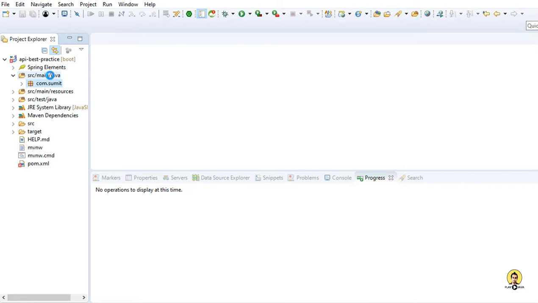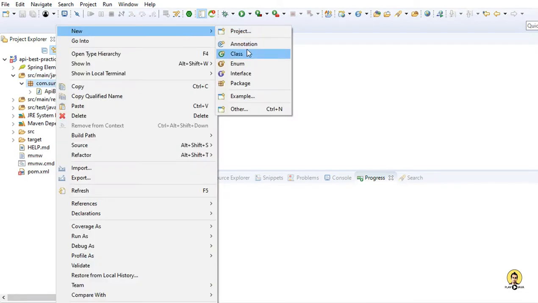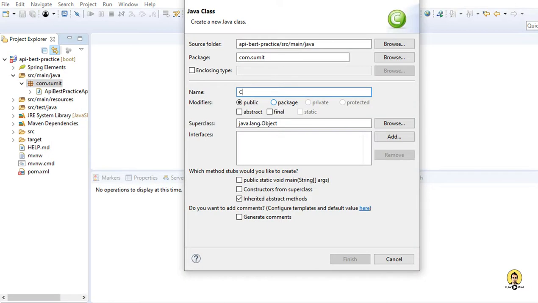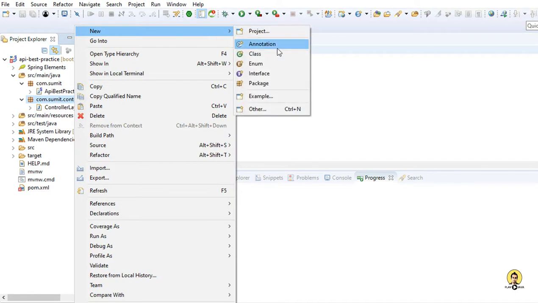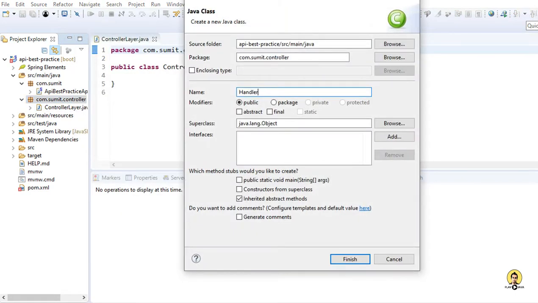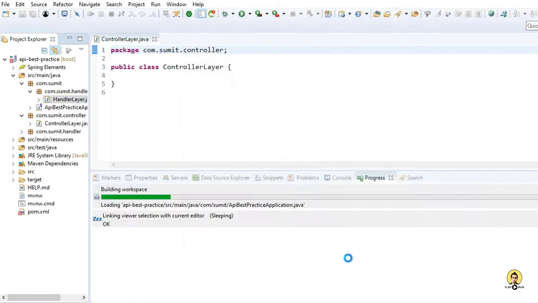So this is the main file, API Best Practice, which gets created for Spring Boot project. Here I am going to create controller, so I am writing controller layer. Let's change the package accordingly, that is com.sumit.controller. So controller layer is made. Let's create a handler layer, or some people call it a validation layer also, where the validations are being done. So the package name will be com.sumit.handler. Name of the file will be handler layer.